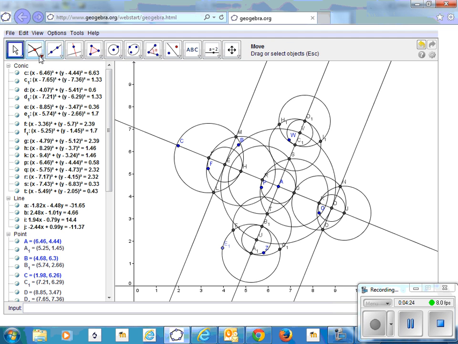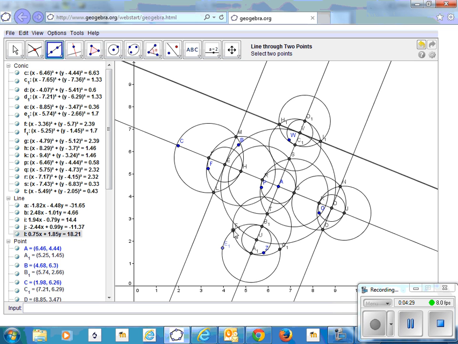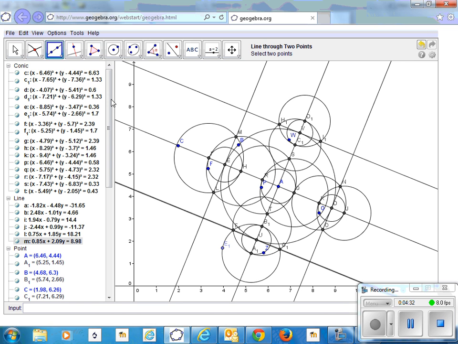Now I'm going to create lines through those intersections. Well, that looks like a square. We'll see if it is. We'll intersect lines to get the vertices of the square. Corners of the square. Get points at those locations. Now we can hide most everything.